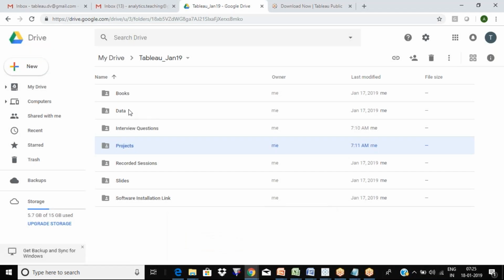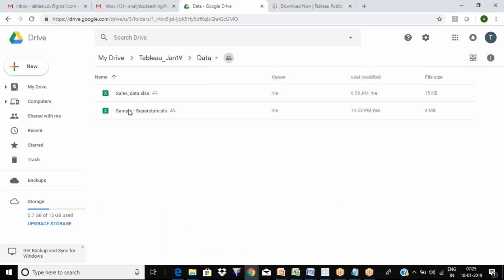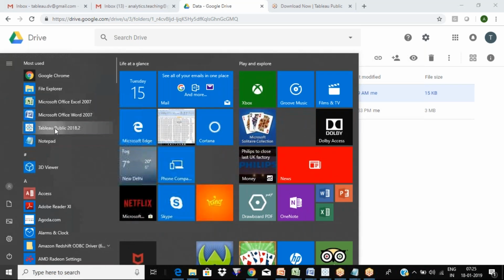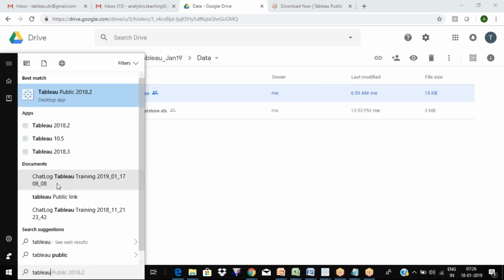Now what I want is everyone go to that data. So you have the Google Drive link. Go to the data and download the sales data Excel file. So right click on it and download it. So it will get downloaded into your systems. Do that. And then, once your installation is done, go to the start menu and you should see Tableau Public. So just search Tableau and you should see the version which you have installed. So Tableau Public, click on that.